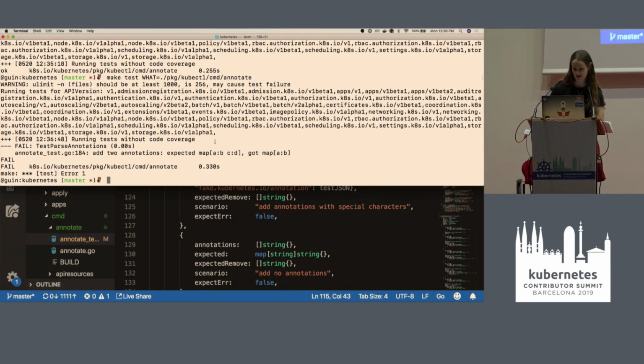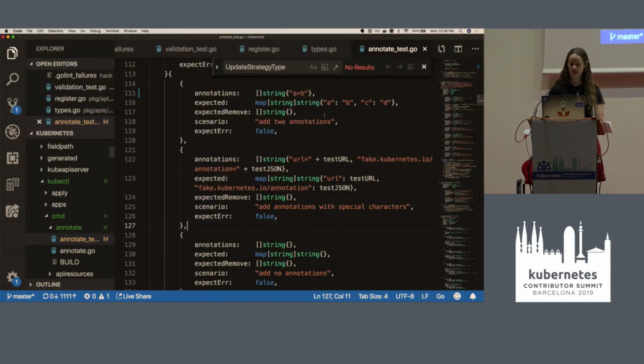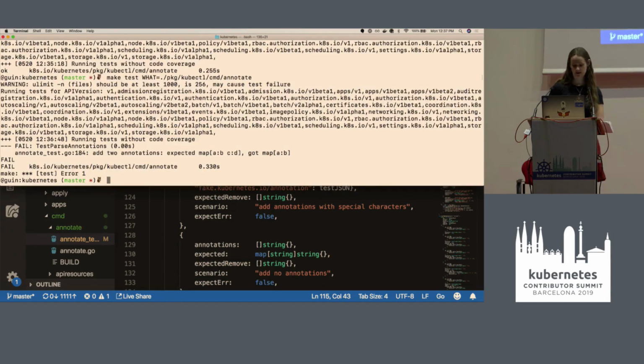So basically, it's expecting the code that I changed right here. It's expecting to have 2 annotations, and I removed one of them. The test shows we expected this, but we only got one of the annotations. So the tests work properly, and this is how you would test an individual package really, really quickly without having to test the entire code base, which is really helpful.